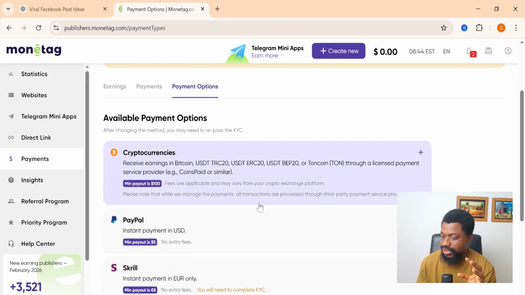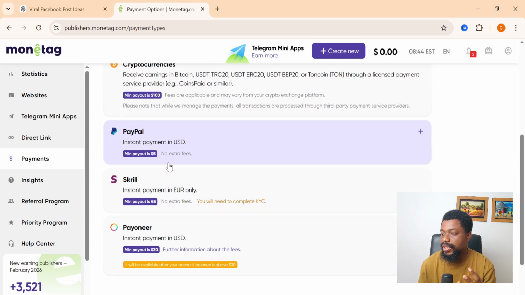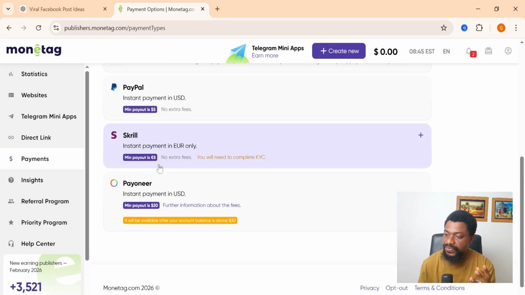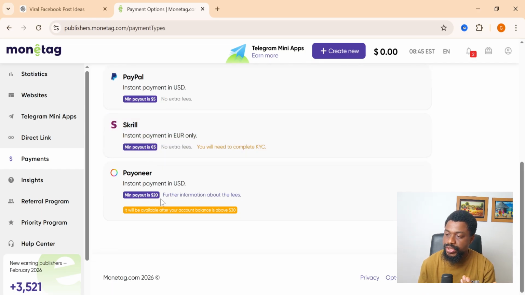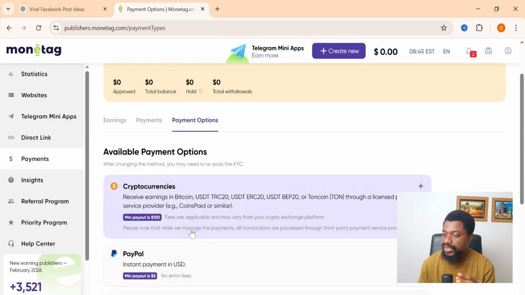And you can receive money in a number of ways. You can receive through cryptocurrency, but you must earn a minimum of $100 before you can use cryptocurrency. For PayPal, you can withdraw from a $5 minimum, Skrill €5, and then Payoneer is 20 euros or $20. So in my case, I will in most cases use cryptocurrency.